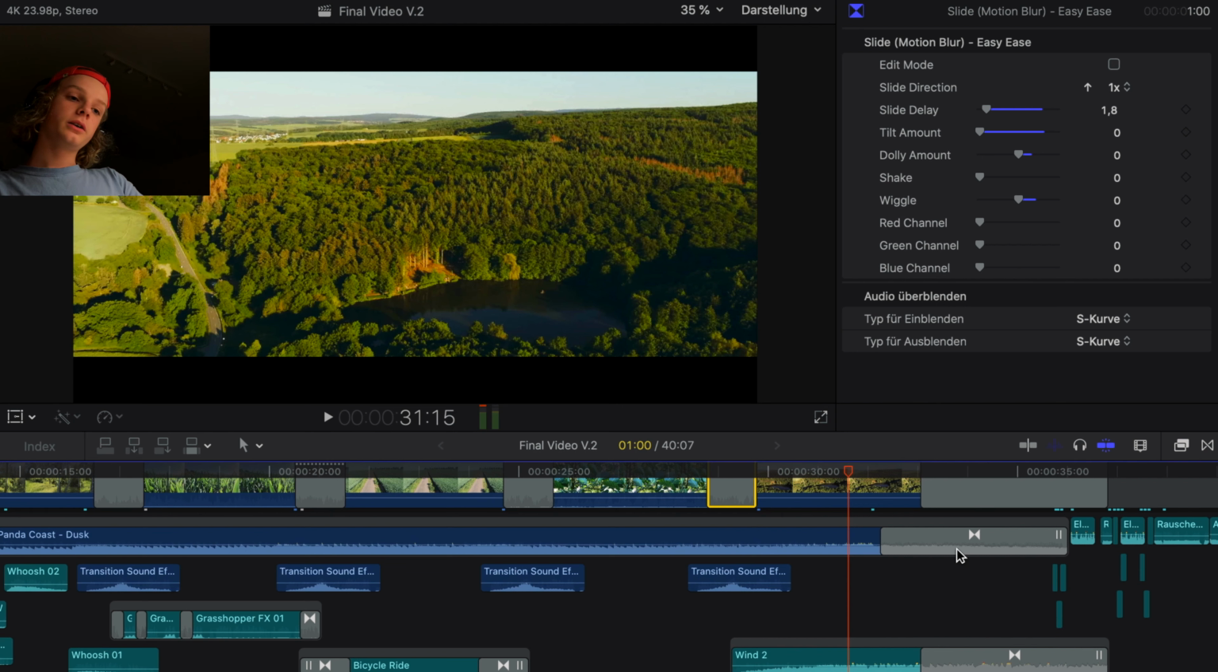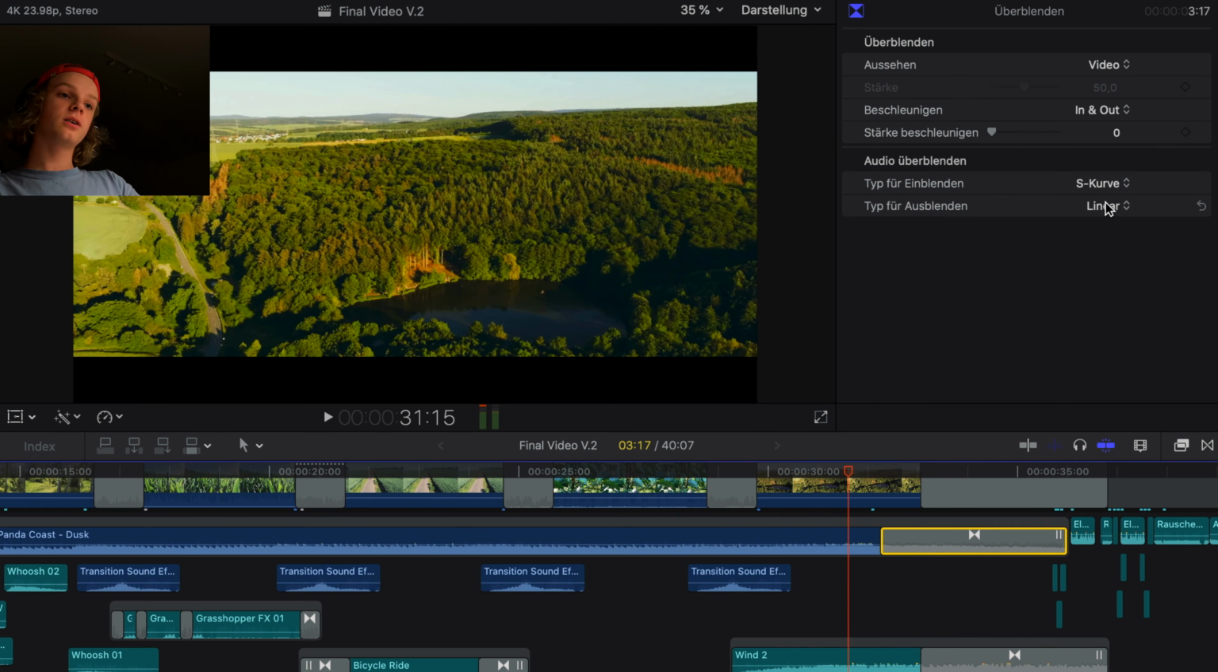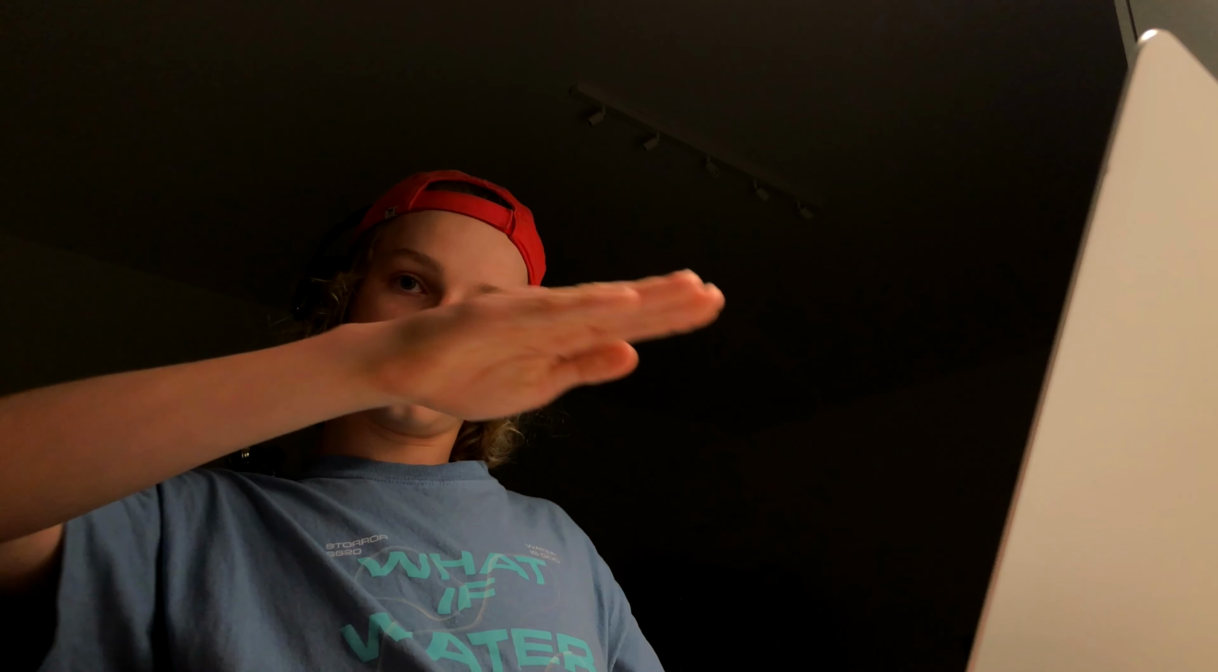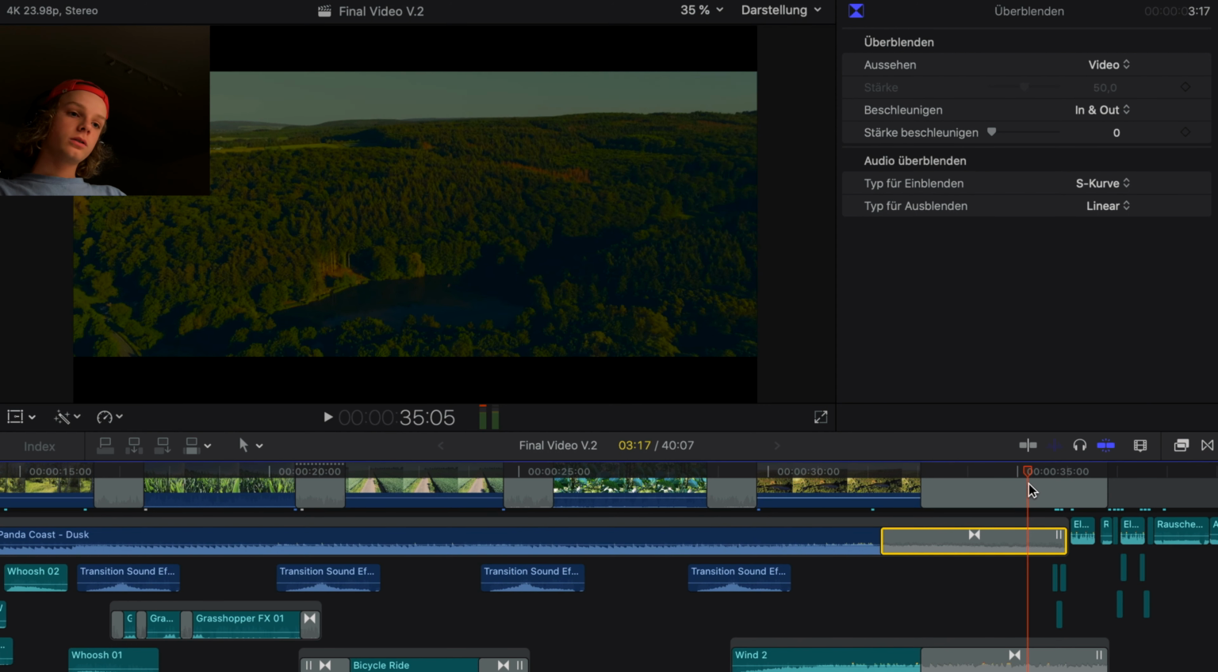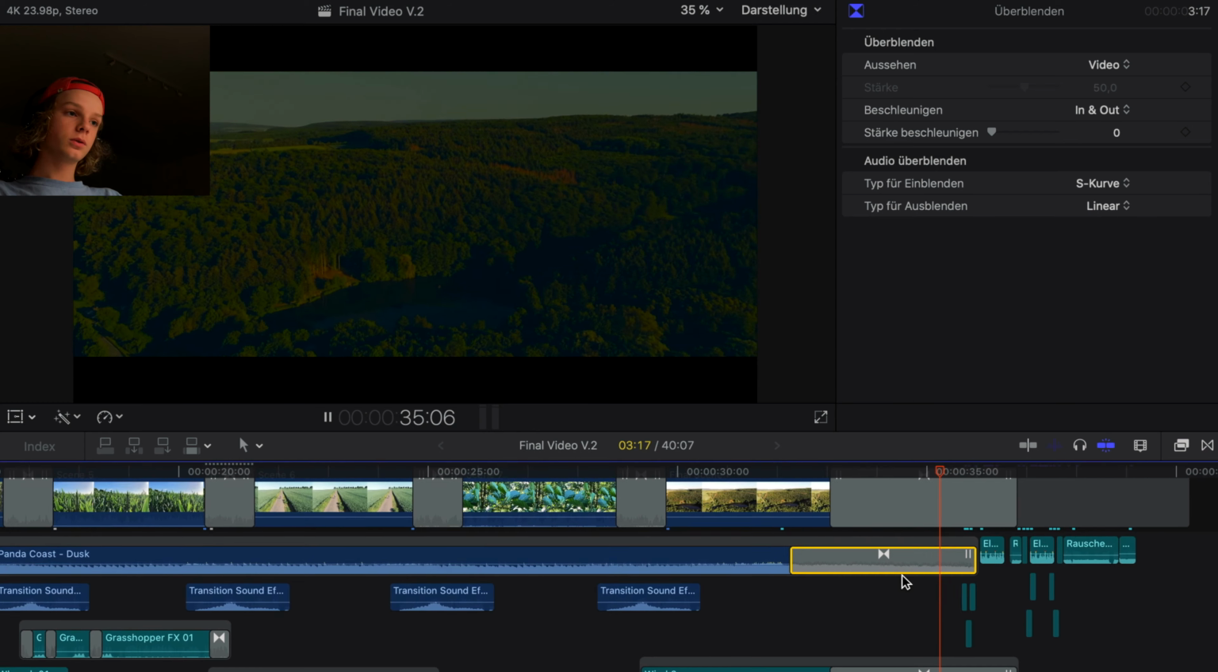The reason why I use this transition as a fade out is because you can have it linear here, and when you use it how you normally should, then it is this S curve, and I like it linear. I don't like it going a little bit quiet and then really quiet suddenly, and that all fades out. And then I have my name right at the end.